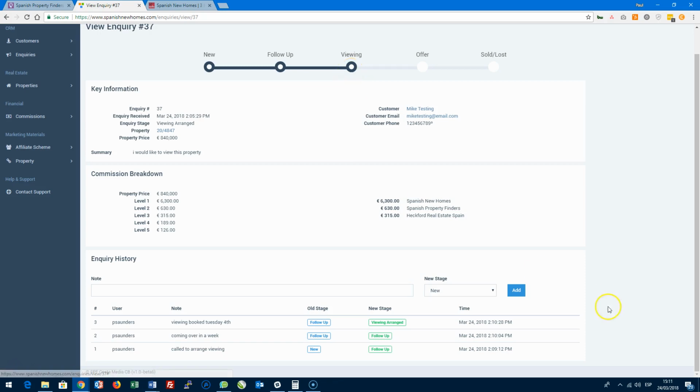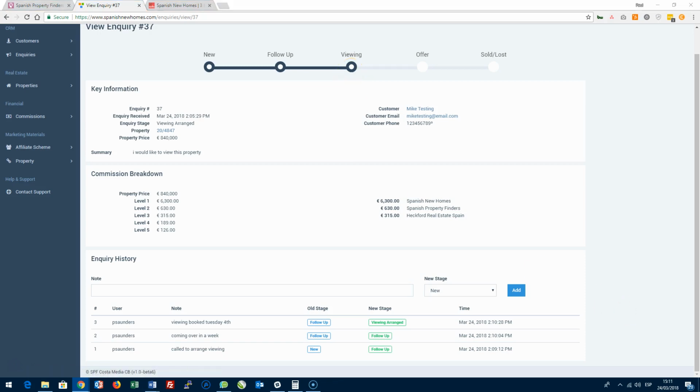What I'll do on the SPF side, I'll now say the viewing went well, client making offer, and I'll update the SPF to offer made. And let's say full ask. So I've added that to the SPF dashboard.